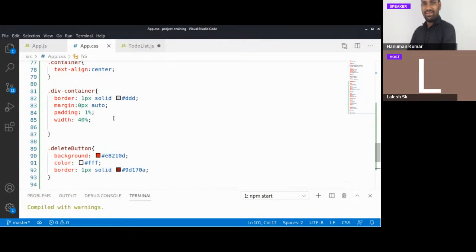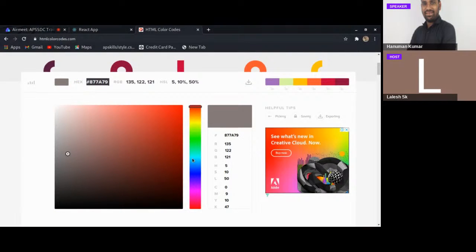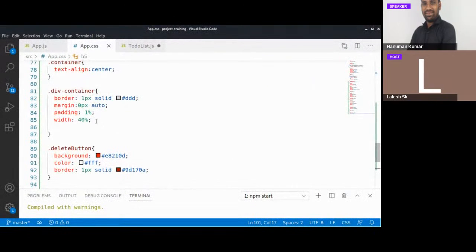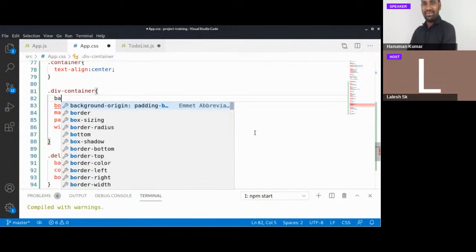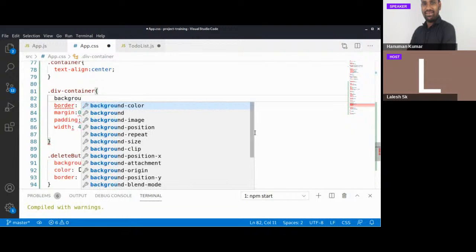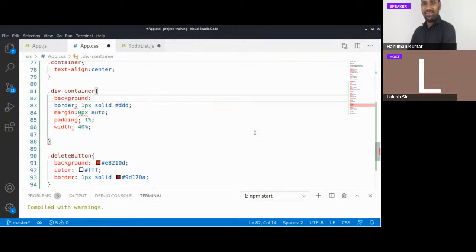Similarly, for div container, I'm going to add a sample color. So that is E2D triple E. Hash E2D triple E. Alright, so let me save this and execute in the browser once.